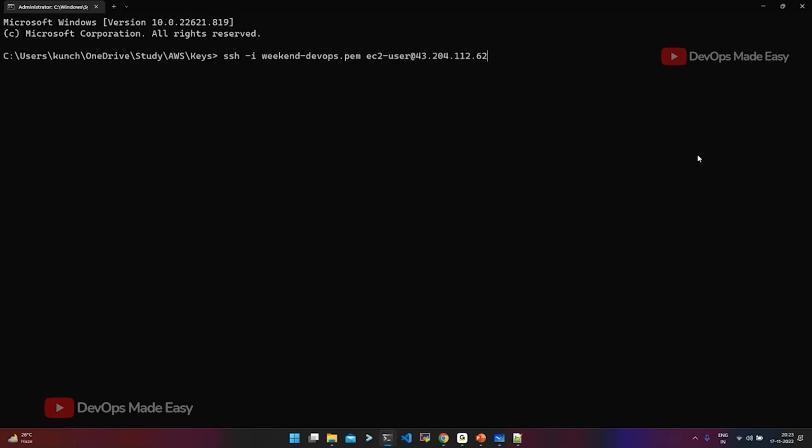Clear guys? So basically I'm already in that same path. I'm directly giving the file name. So if you're in a different path, you should give the full path. Okay, so now if I try to enter, okay, it is saying permission denied.